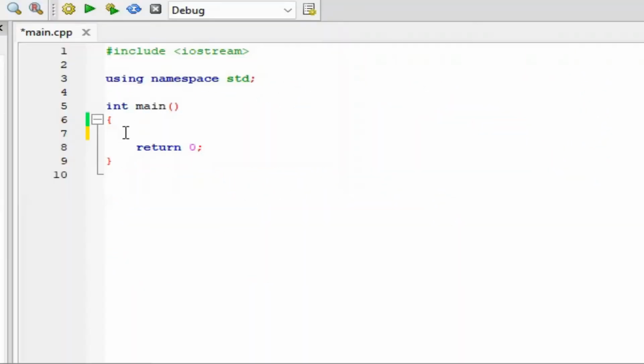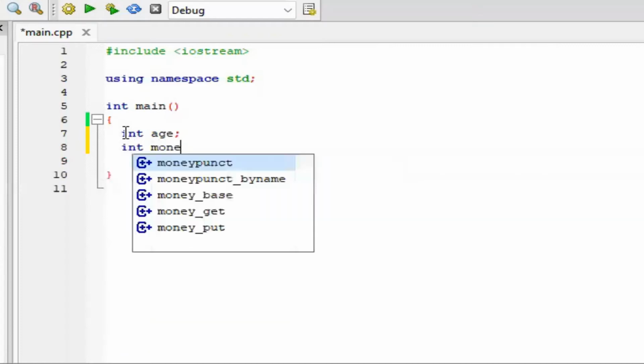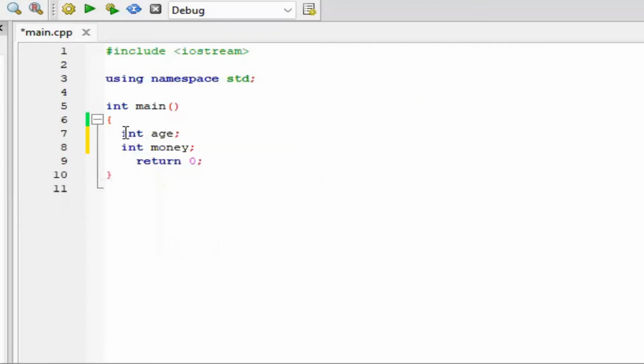Okay, let's say you're in a hotel and you want to book. If you want to book a hotel, you have to be above a certain age, so we'll just use a variable age. And then also, if you want to book a hotel, you need to have a certain amount of money, and that is money.